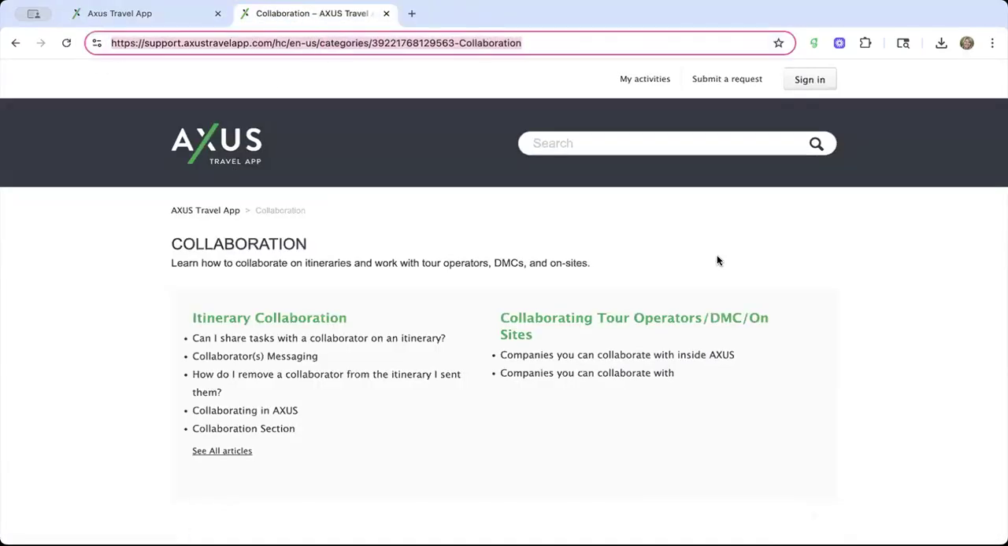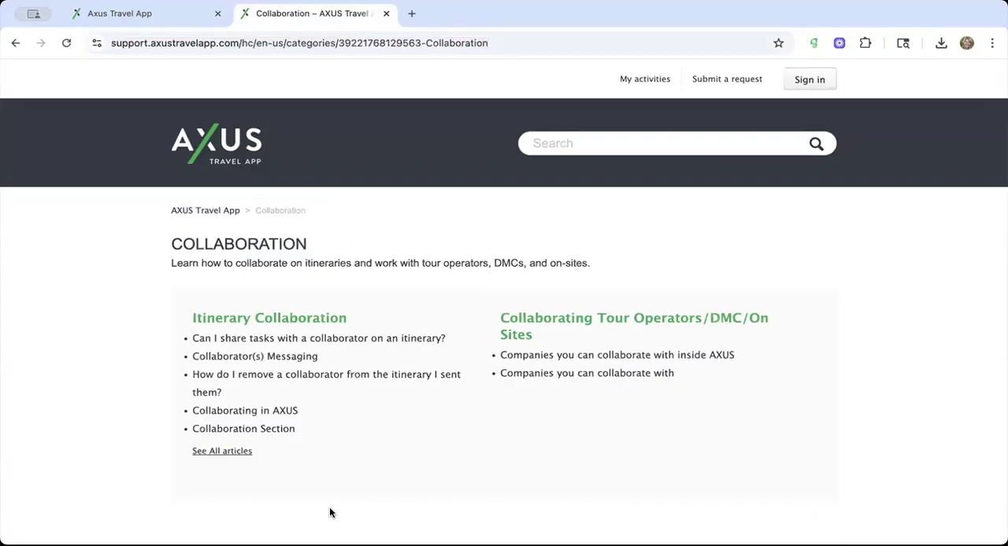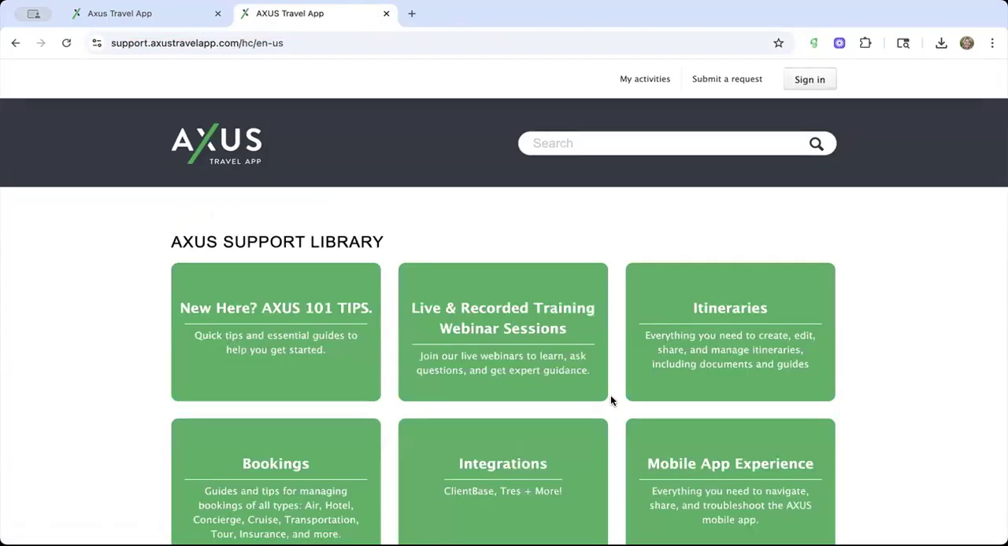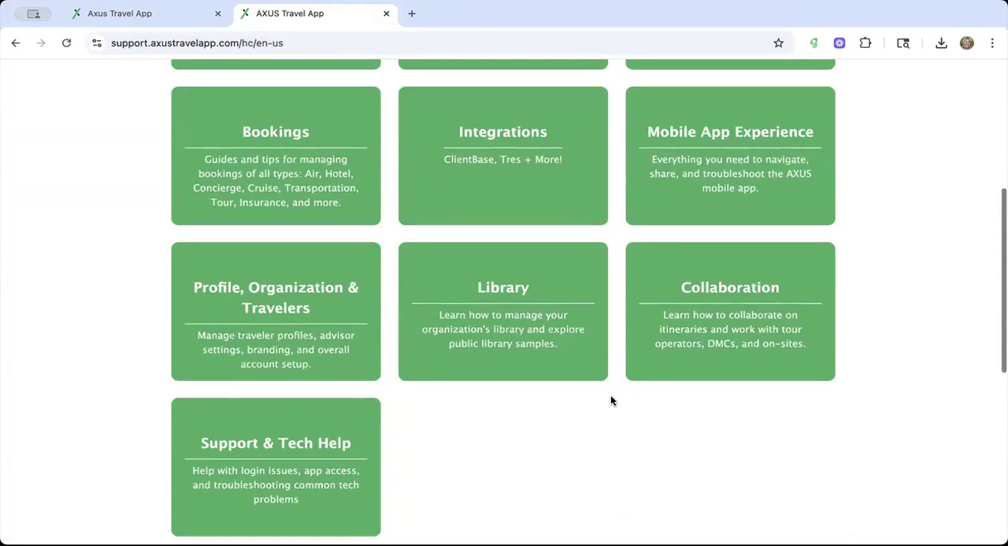So I'll link to collaboration here. Again, if you're in a section, just click back to the AXUS Travel app and it'll take you to this main page.